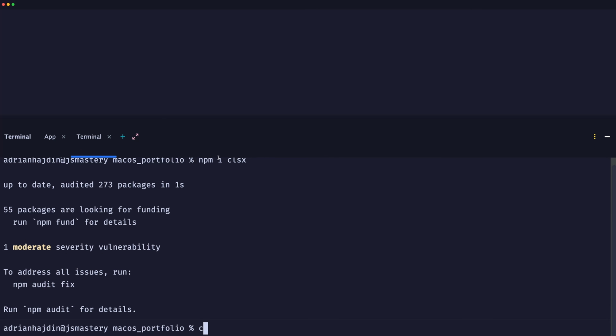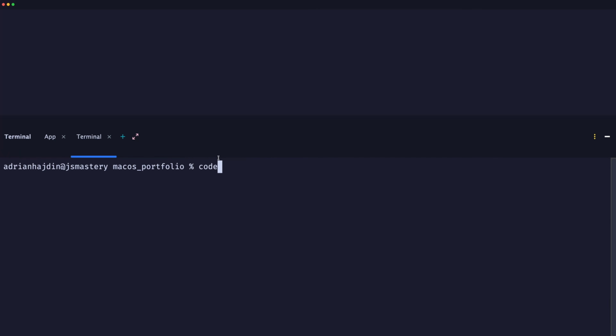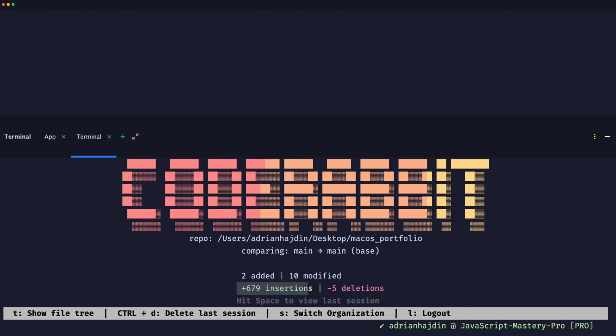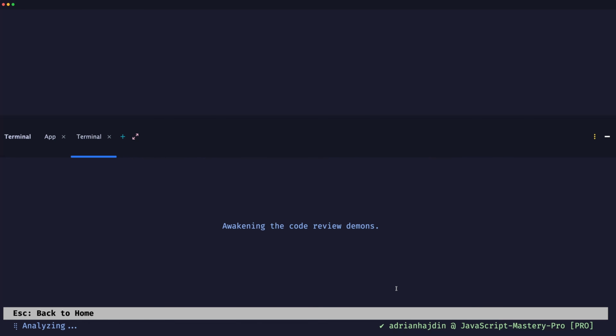So what we'll do is we'll just call CodeRabbit to check it out. The only thing you have to do is type CodeRabbit in your terminal. It'll recognize all the changes we've done, which is really a lot, and you can press enter so that we awaken the code review demons. This might take some time because there's so many changes, but as soon as it analyzes the first couple of files, it'll give them to us so we can start checking out the review.